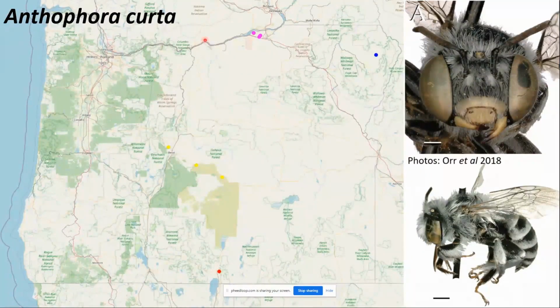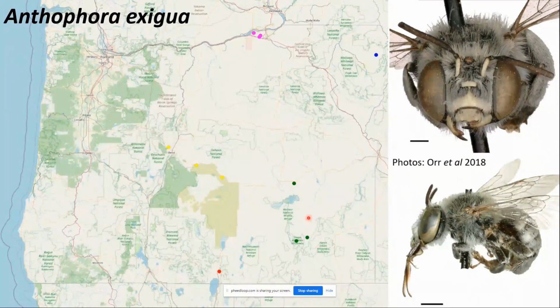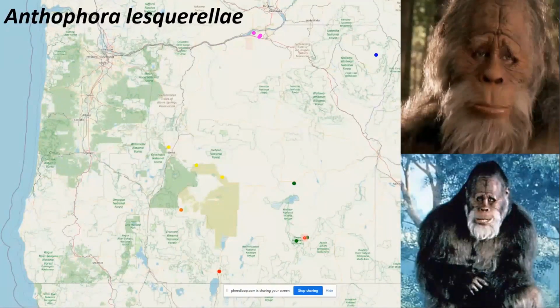Isolated, we find that Anthophora curta is only known from on the Columbia River north of the Umatillas right here. We find that Anthophora exigua is found in the high desert from Burns down to the Steens and in the Alvord Desert. We find that Anthophora lesquerelle is known from one specimen where the Bootleg Fire went through the Fremont-Winema National Forest this past summer. I couldn't find any photos, so this is another one of our Sasquatch bees.